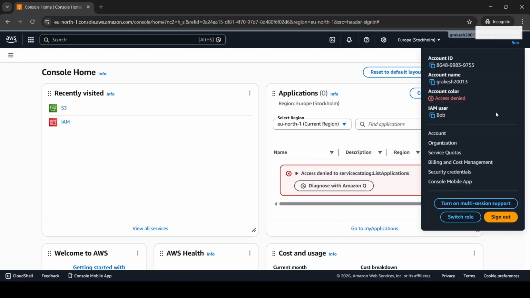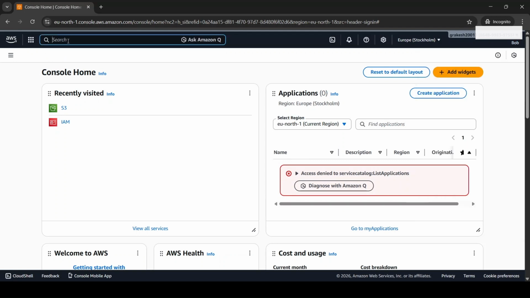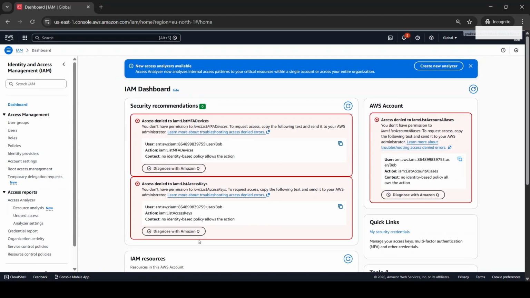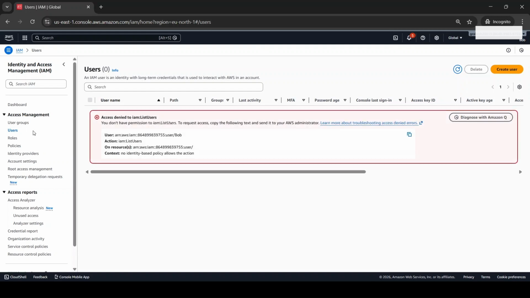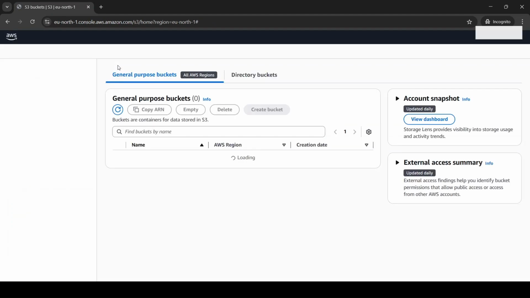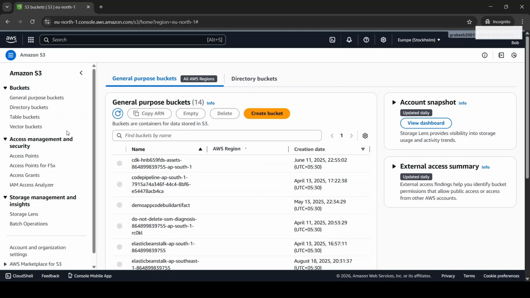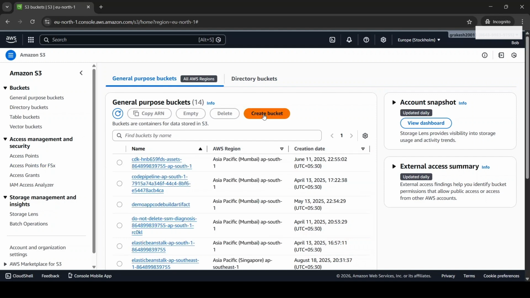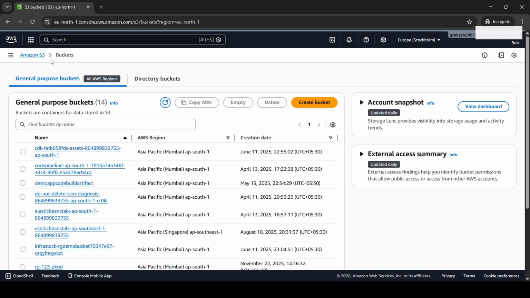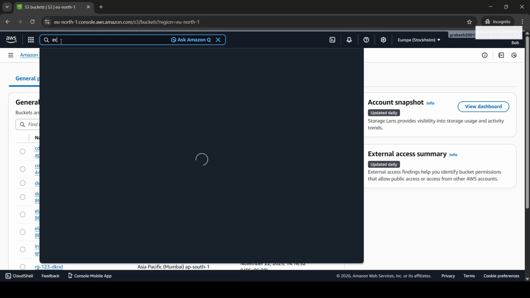You can see the username at the right top corner, and if you go to IAM now, you will get an error. See, you're getting an access denied error because we have only assigned S3 full access to this user, and the user can only perform operations on S3. So let's go to S3. Let's try to create a bucket. We will not create a bucket, we'll just click create bucket, and yeah, it is allowing us to create a bucket. There is no need to create a bucket now. That means we have the permission to create a bucket. We have permission to list the buckets as well, that we can see.